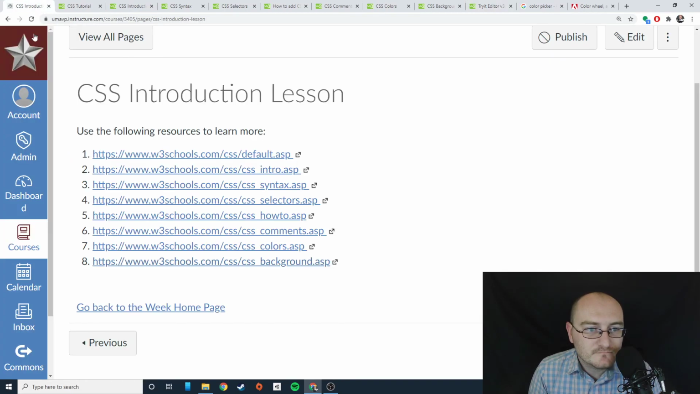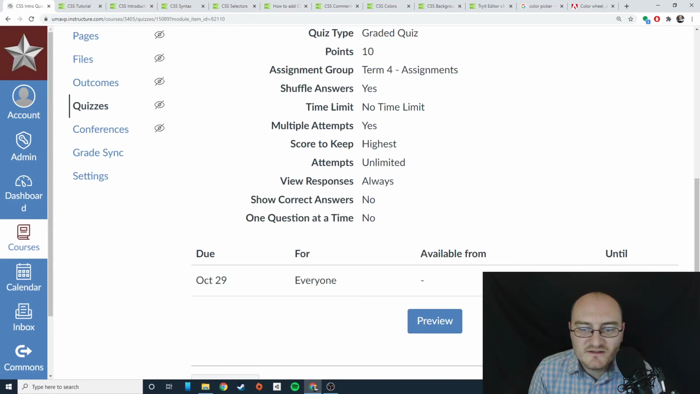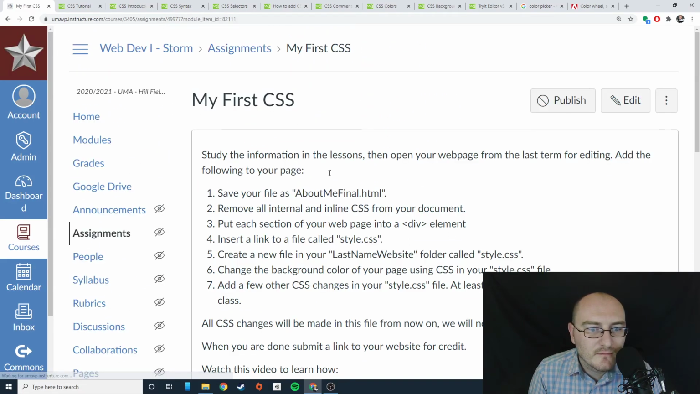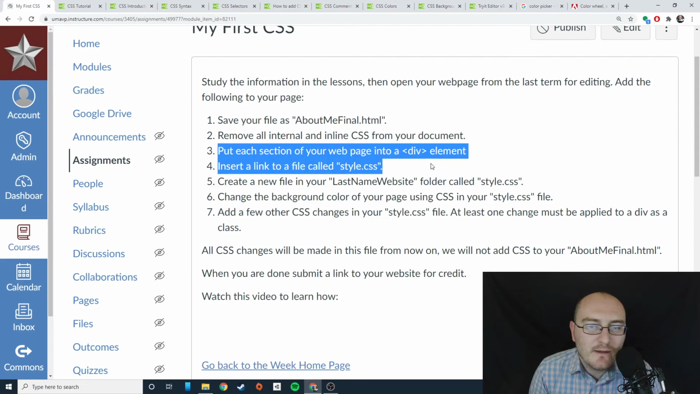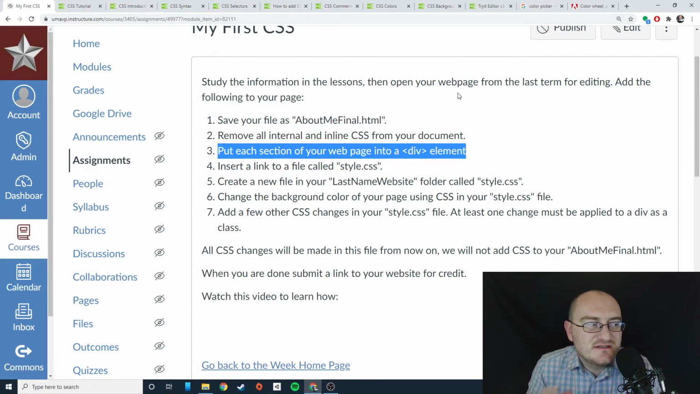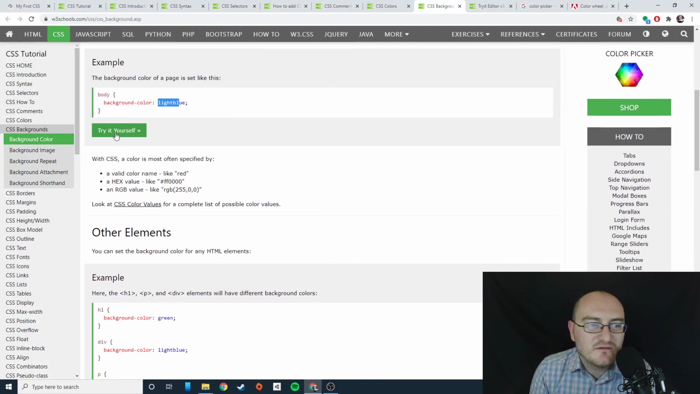Now, in the assignment, let's get over to it. We are going to be changing some information, but we also want to put each section of our web page into a div element. Let's talk a bit about what a div does. A div is essentially just a container in which you can put other elements on your page. And when we get into the assignment, I'm going to explain this a bit more. But you can also change the background color of a div.